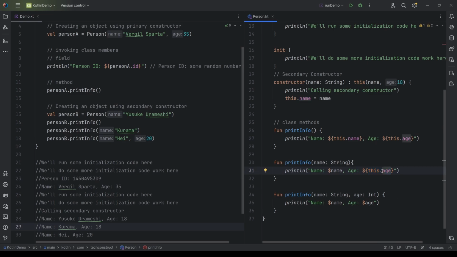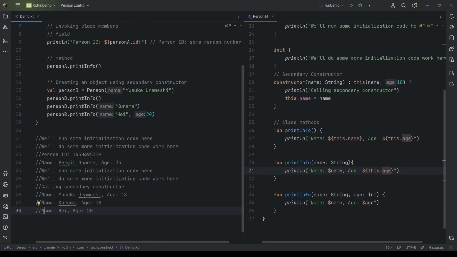And finally, on line 30, name Hiei, age 20, which comes from line 18, personB.printInfo, passing in Hiei and the age 20. That method call maps to our method on line 34, where we pass in a name and an age, and we print both of those things out to the screen.